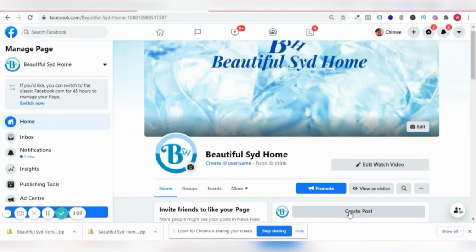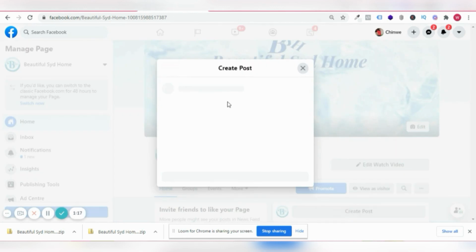To create a post, you can click the Create Post button. Done, click on the Post button below.